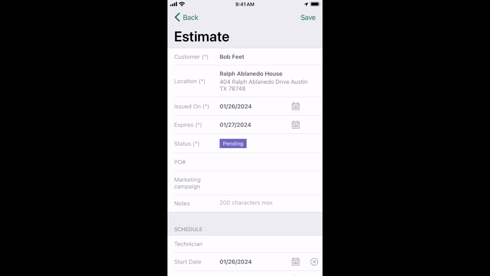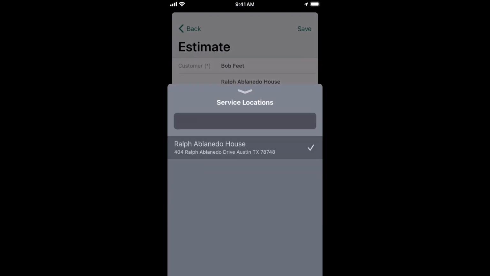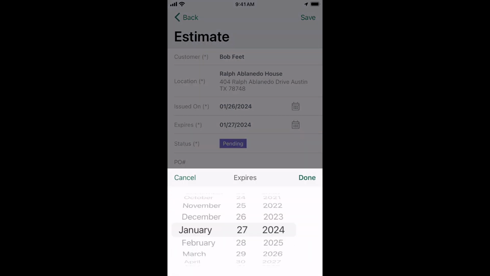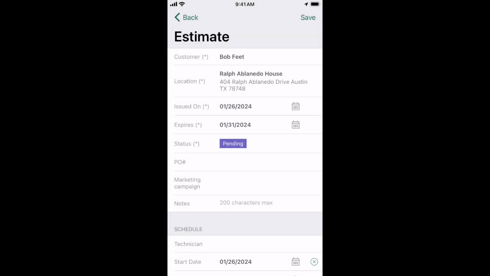And the next step, we're going to click on the location. You'll want to verify that you're creating the estimate on the appropriate location. Some customers have more than one service location. We just want to be sure that we're using the right one. Next is the issued on, that defaults to today's date. Next, you can add an expiration date when this agreement is going to expire.